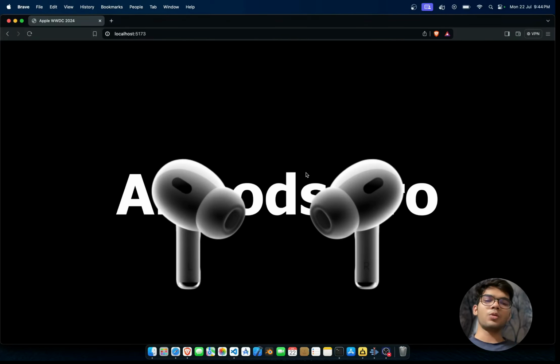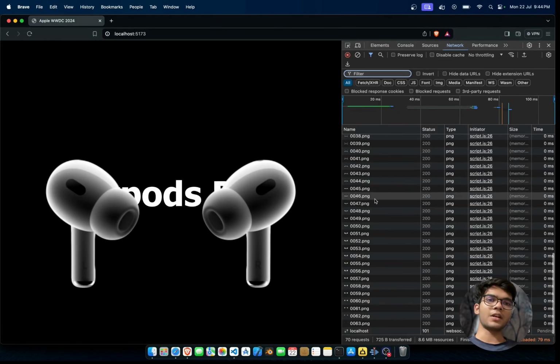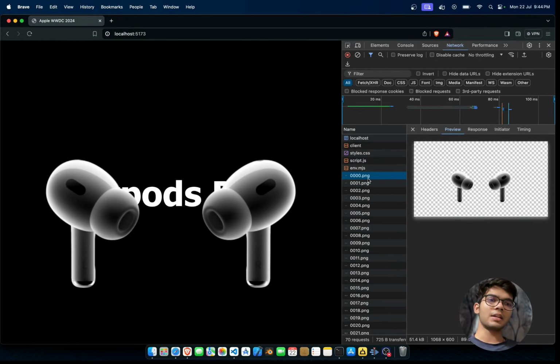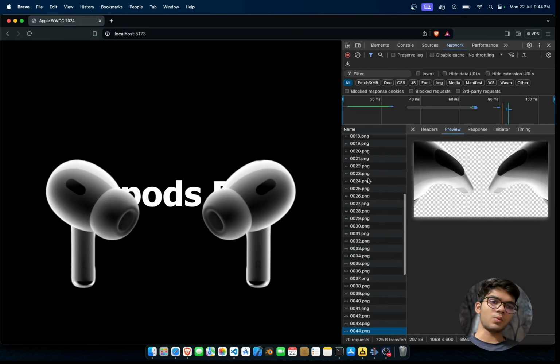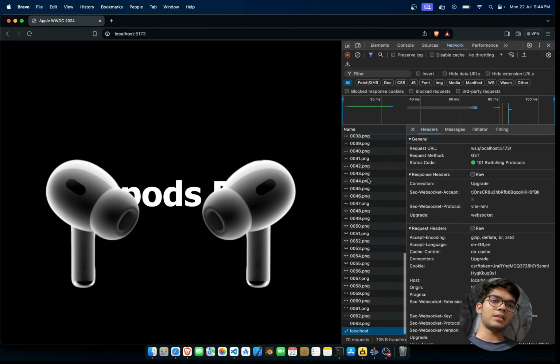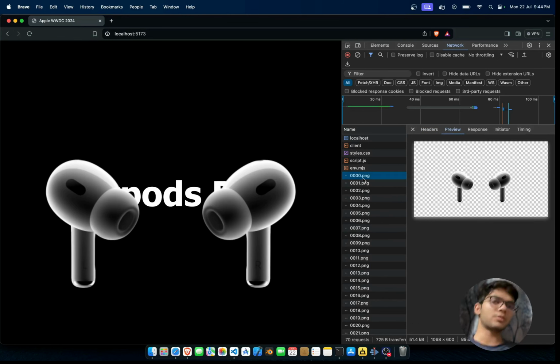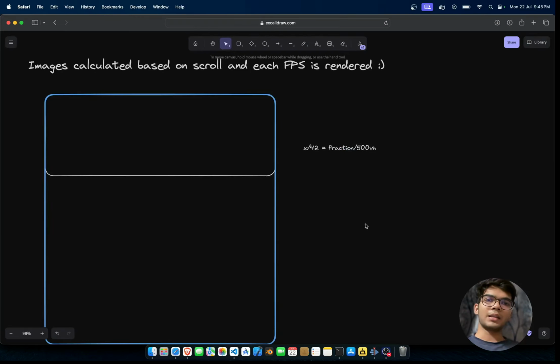So basically, if you go into inspect and refresh, as you can see, we are rendering out all the frames one by one. This helps us in lazy loading. So the first is loaded, then we are actually lazy loading the rest. And if you see, it is only around 100 KB. We can also optimize it further, but you get the point.